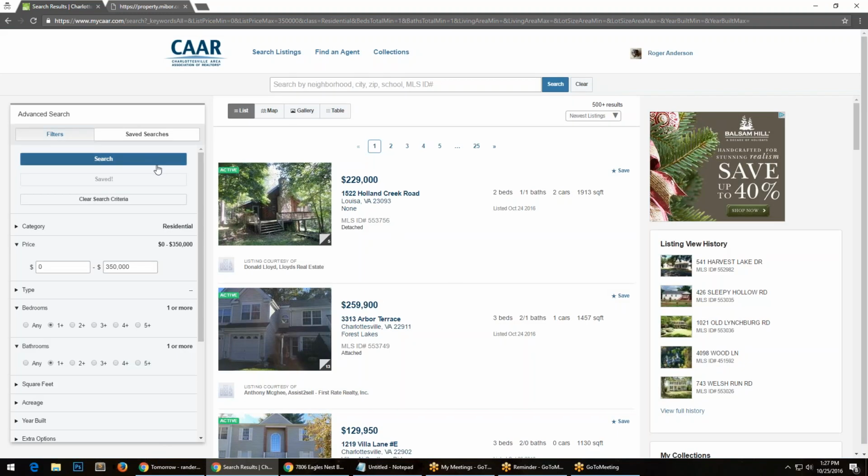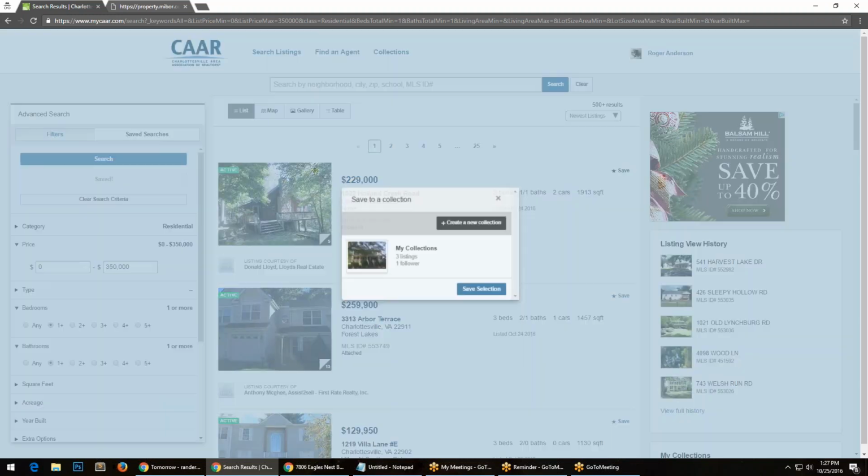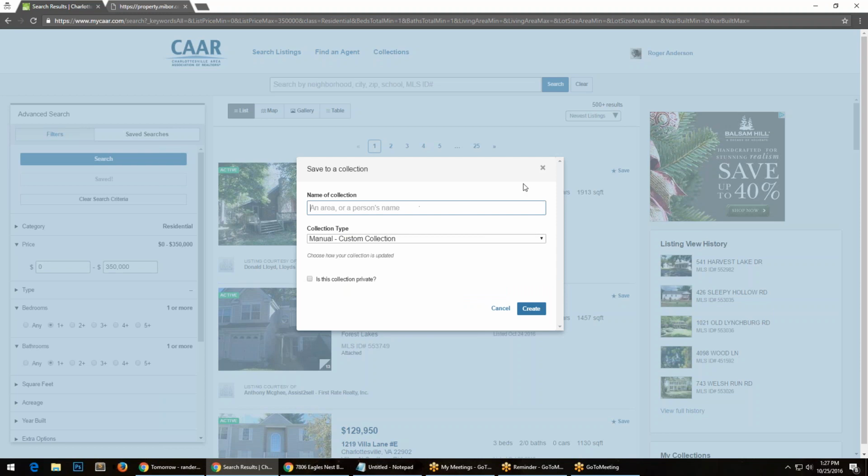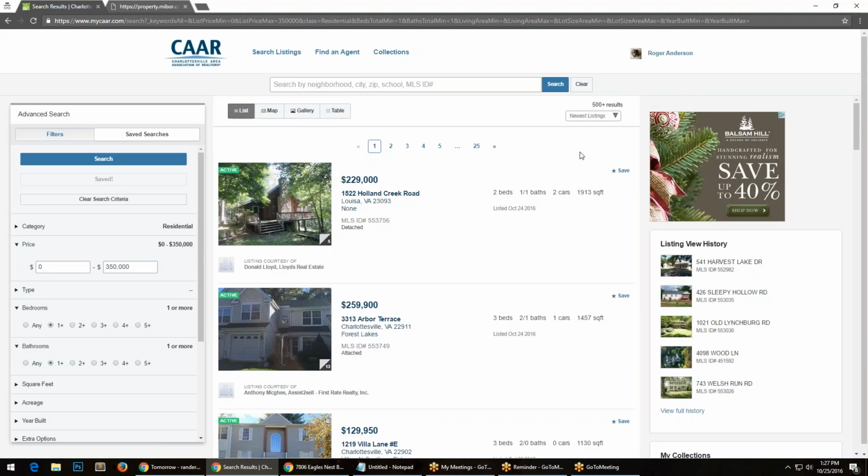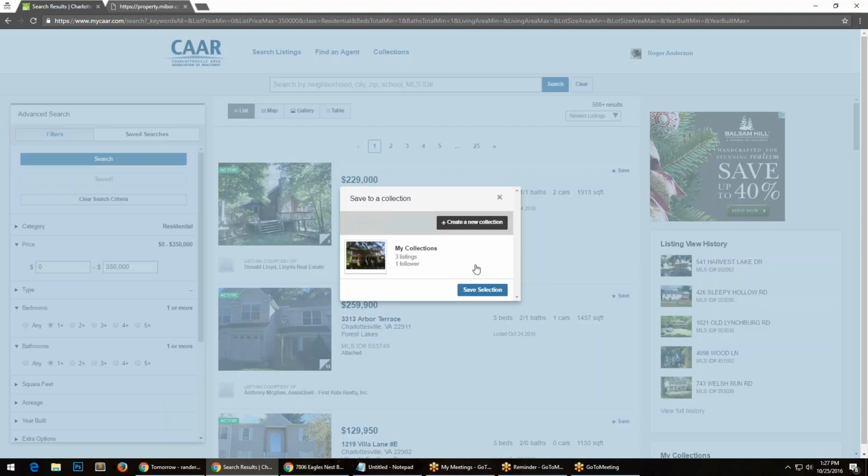To save an individual property, though, you click that little Save button with the star next to it. And the point about saving here is that it has to go somewhere. So it has to go into a thing we call a collection. So you could click Create New Collection, or you could add it to the My Collections collection that's already there, either one you want.